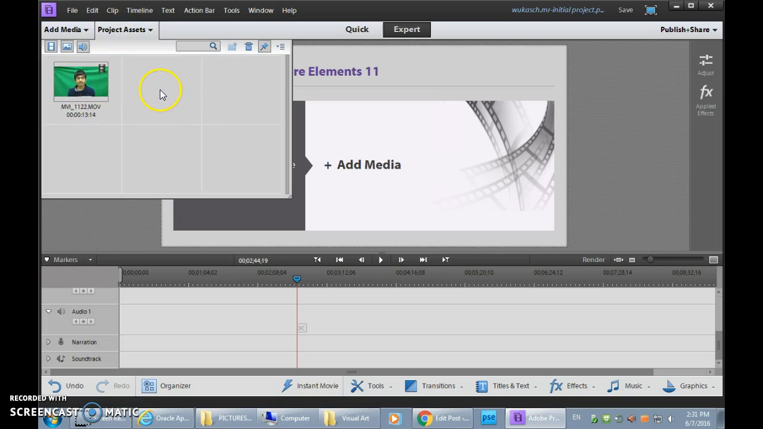Now assets are things that are of value that belong to you. That includes these clips. So when you're ready to move them into your video, you click and drag them down onto the timeline.